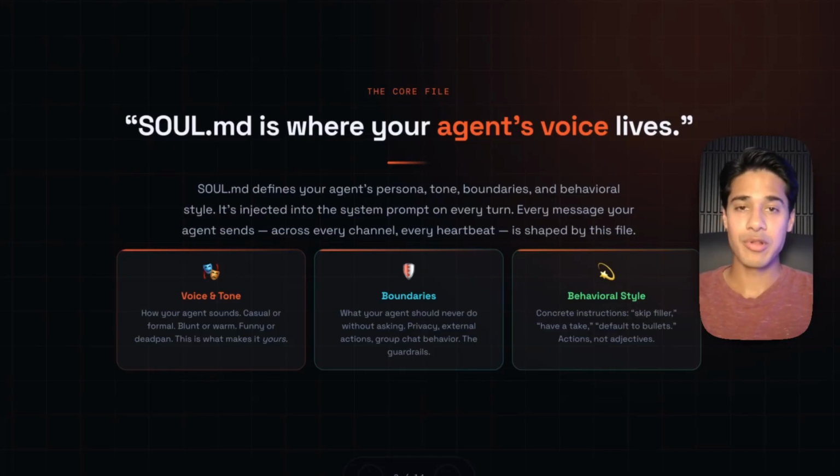So let's start off with what exactly the soul.markdown file is. It's actually much simpler than people think. This file defines your agent's persona, its tone, its boundaries, its behavior style, and the official docs describe it in one line. The soul.markdown file is where your agent's voice lives. That's it. It's not an operating manual. That's the agent's markdown file. It's not memory. That's the memory file. And it's not a task list. That's the heartbeat file.